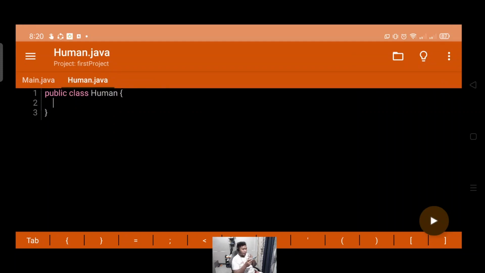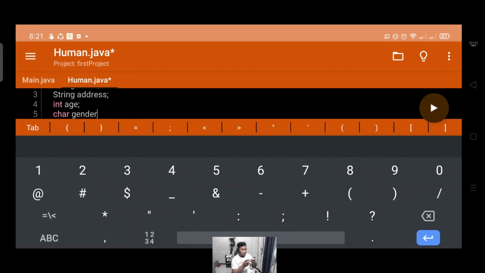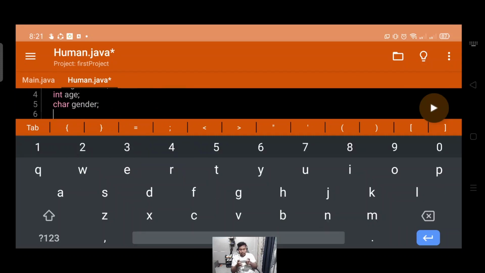So we memorize all those attributes, right? First, we can create our name attribute. So string name. Next is address. So it's still the same, string address. And we can also add int age. I know you already memorized those attributes. And we have also char for gender, and also double data type for height in meter, and last is double data type again.